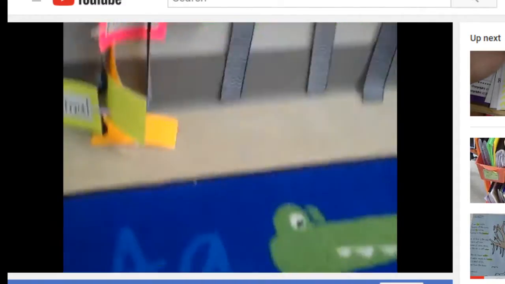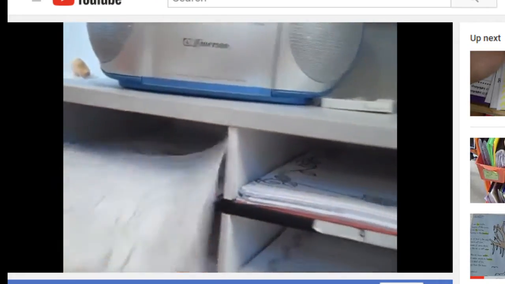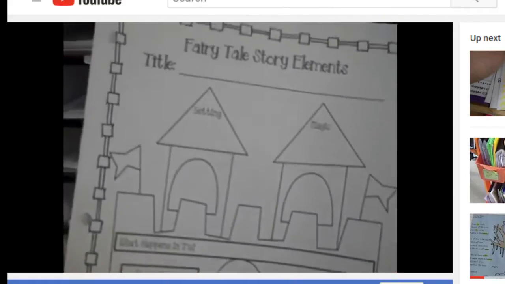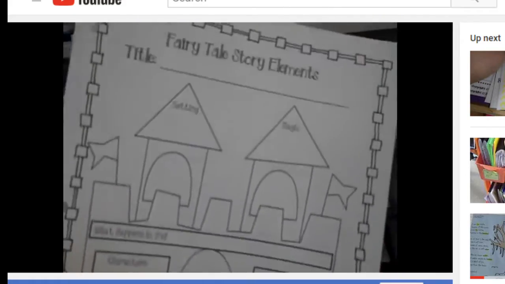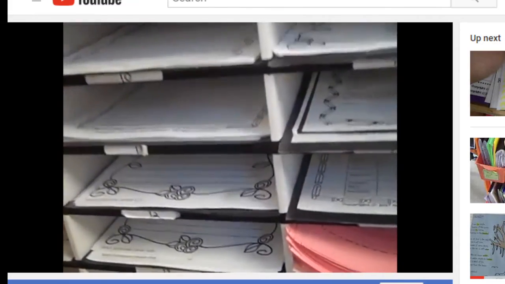And then in my shelf right here, I have all these different compartments numbered 1, 2, 3, 4, 5, 6, 7, 8, 9, 10, all the way to 22. And so these are all the materials that they need. So if I see that they need page 1, which is brainstorming, I will tell them, come over to the shelf, and you will need page 1. And this is the brainstorming template that they're going to need. So right now we're doing fairy tales, and so they're going to need page 1.